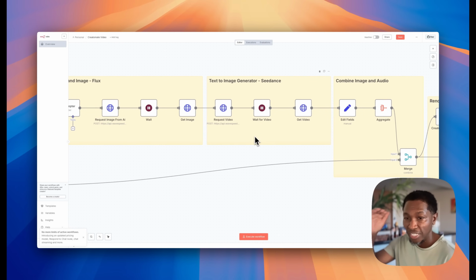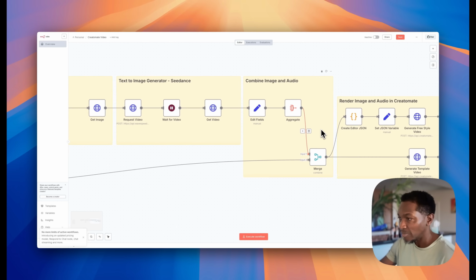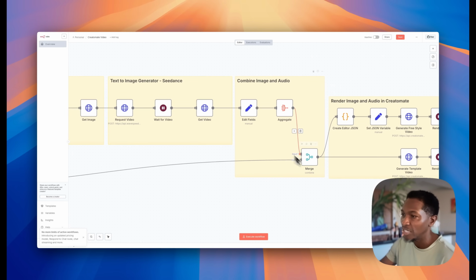So after I've generated every single image, I now take those images and make a video out of them. Same thing, I push it through WaveSpeed, which is all along the same lines of the API that I just shared. And then I essentially do the waiting and I get the video. And then I aggregate everything. So this edit field is almost the same thing.